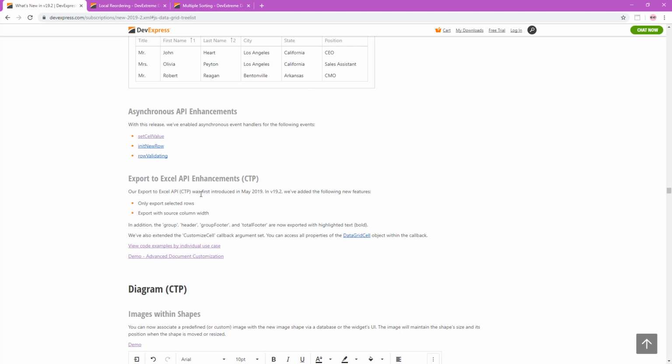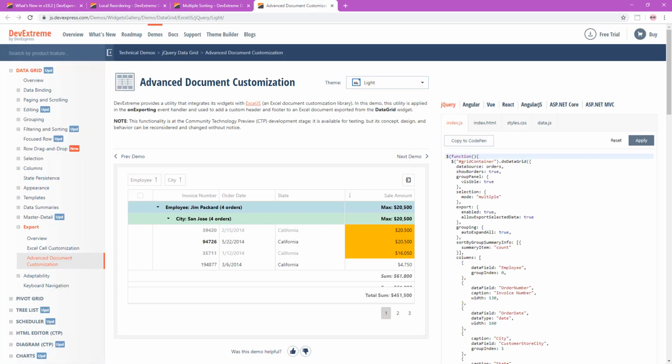All right, and finally, I want to talk about the export to Excel API enhancements. Now, this was introduced in 19.1, and it is still CTP because we are not finished with it, but we've added some new features. So let's take a look at that. Now, in this release, we've added the ability to export only selected rows. So let's say I only want to export these two rows. And what's also nice is I can export with the source column width. So if I've set a different column width for any of these columns, that will be done as well.